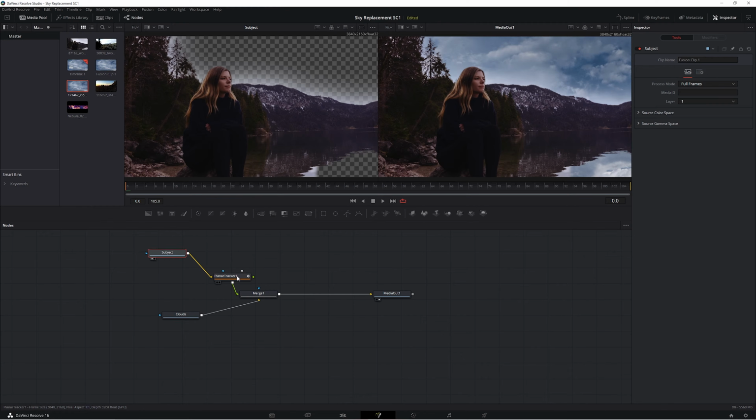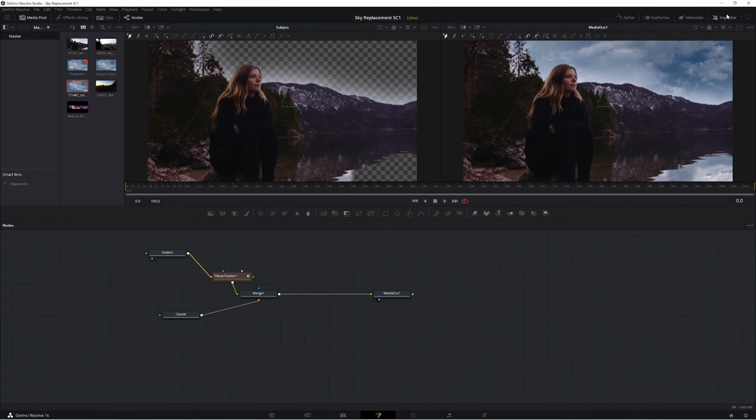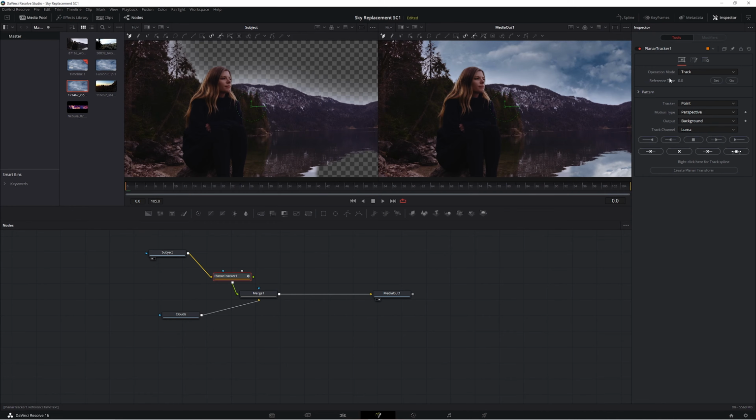So now we're gonna track our scene. Just click on planar tracker here, and up in the inspector window, you're gonna have a bunch of options that you can work with. It's really simple, just match my settings here. Track, point tracker. The motion type I'd like is translation, rotation, and scale, just because those are the 3 motions that are possibly in our camera movement here when the scene was shot originally. Output background, track channel luma.